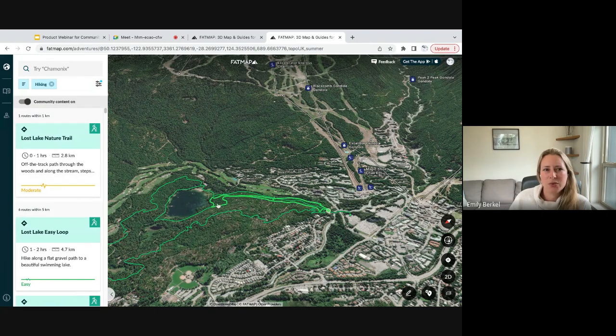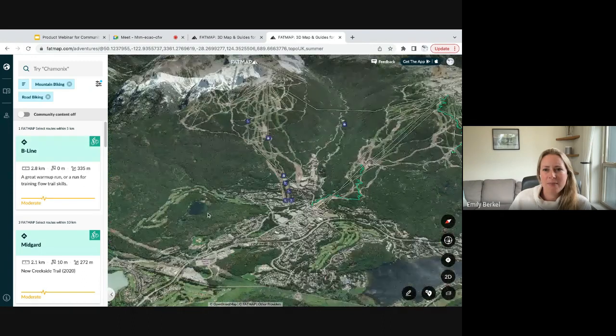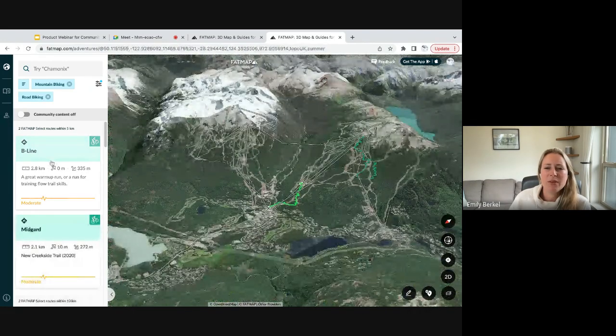Yes, the Lost Lake Nature Trail, brilliant. And we can turn community content up, and there it is again. You can also select as many different activities as you want. So perhaps you don't want hiking today, but I want road biking and mountain biking. And again, they'll appear. You can see them here on Fatmap. That's a nutshell of routes on Fatmap, both select and community content.